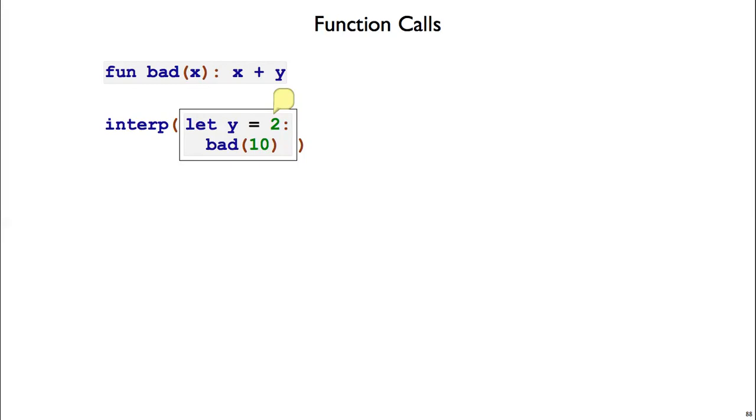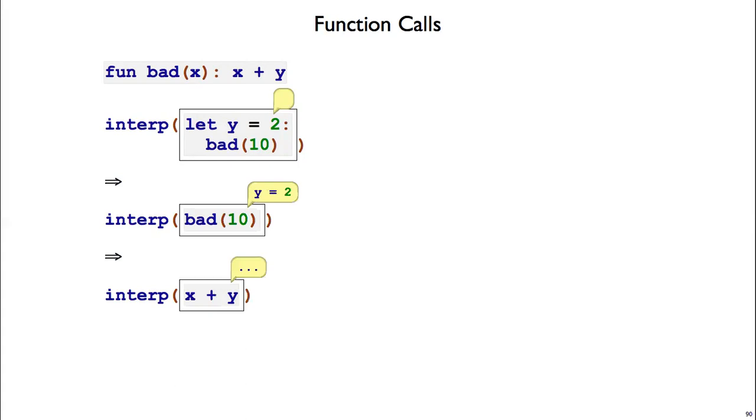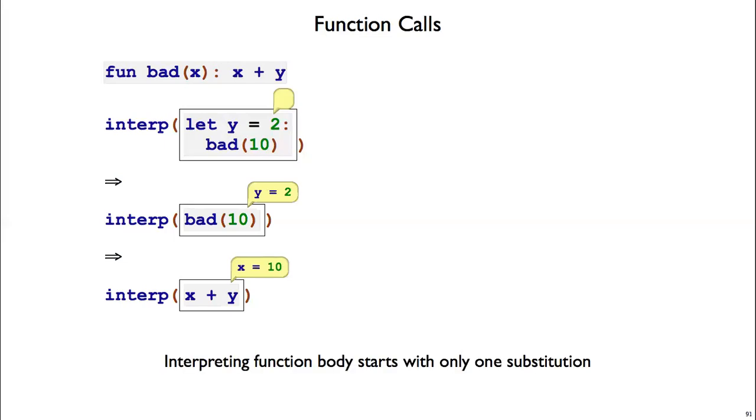Well, our interpreter would start off with the empty environment, and then when it sees y equals 2, it would add that binding. And then if we were to use that environment to evaluate the function body, we would suddenly see, oh, y is no longer a free variable. y is bound to 2. So we get the result of whatever x is plus that 2. This is not what we want. We should get an error.